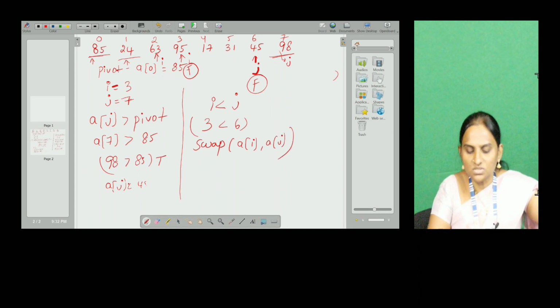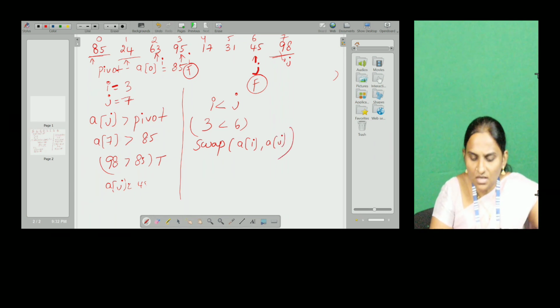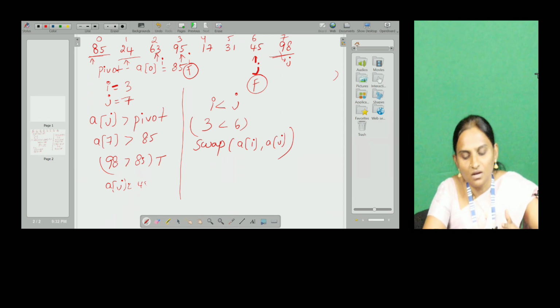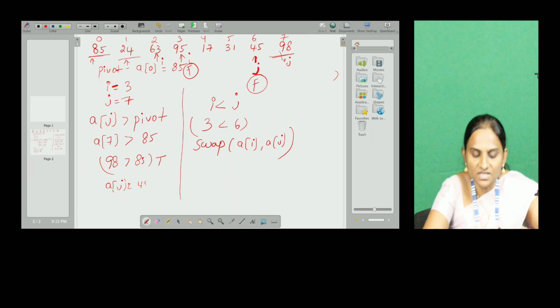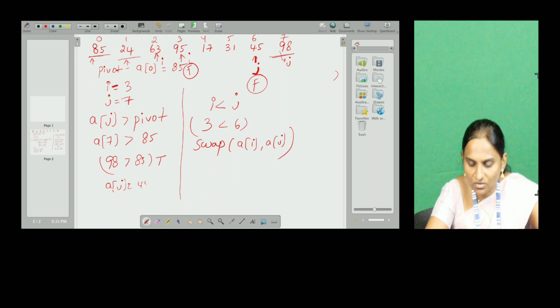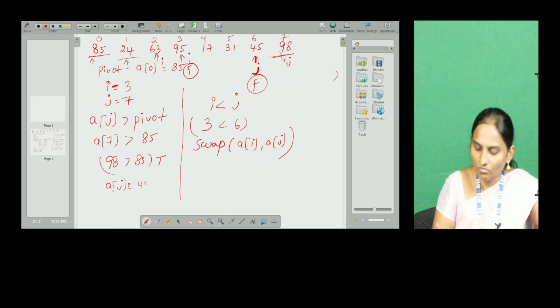So why do we need to check these two conditions? Because based on the pivot element, we will divide the list into two sublists. The left side list consists of only elements less than the pivot element, and the right side elements are greater than the pivot element. If the left side consists of higher elements and the right side consists of lower elements, we will be moving from left to right and right to left. For this process we have to do these steps and check these conditions.